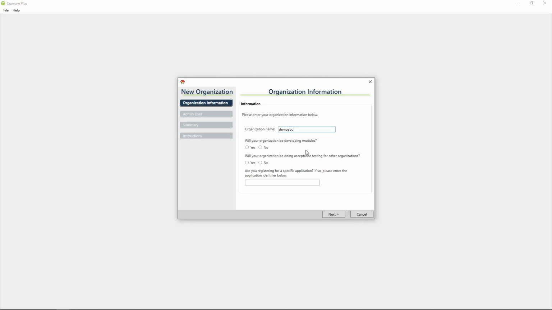Then it's going to ask you if your organization is going to be doing any module development for the CraniumPlus platform. I'm going to hit no for this demo. It's also going to ask if you're going to be doing any acceptance testing for modules created by external organizations. Go ahead and hit no for that as well. Now these settings you could always change once you are inside the platform.